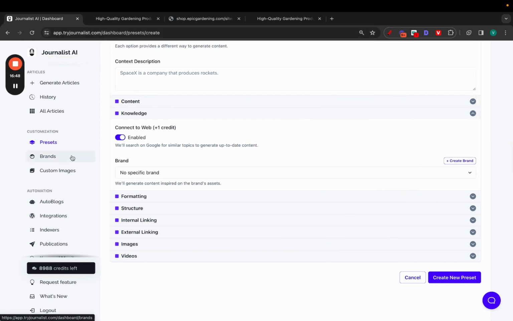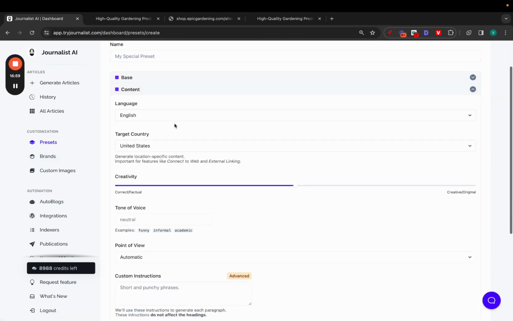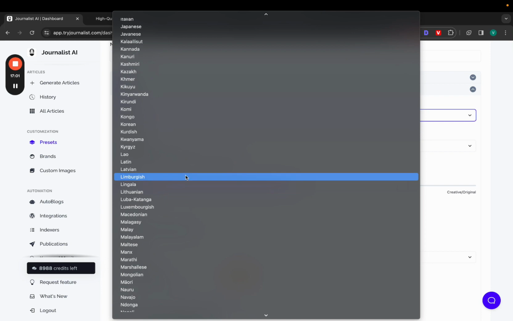To do so, it's quite simple. Just go to brands and you can upload your assets there. Again, your assets can be your site, images, text documents, all these different things, right? Then on the content tab right here, here's where you can, of course, select the language. You can select from over 150 different languages.